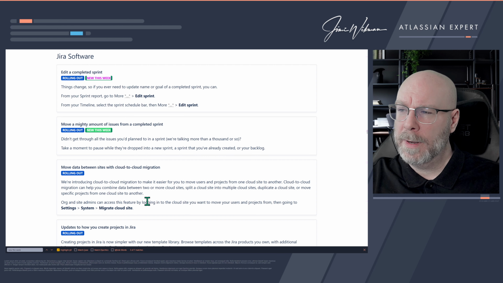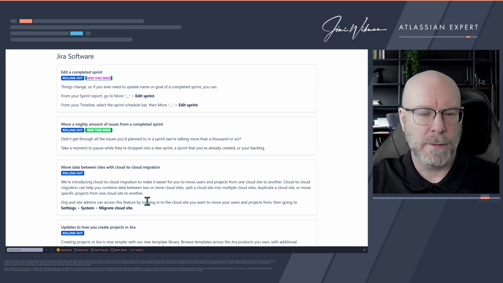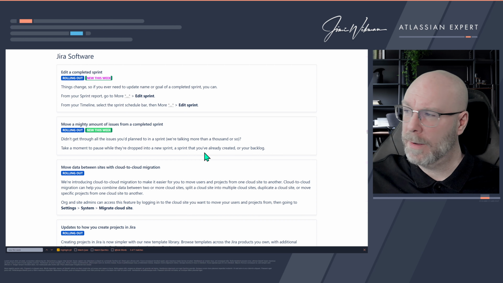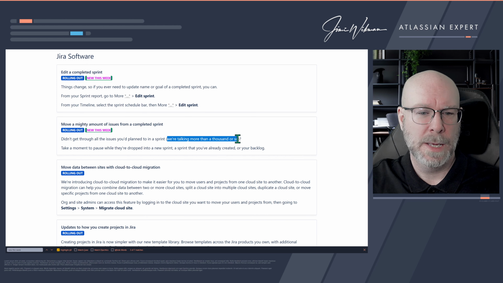And this one I think we have talked about before, and it's the wording that sticks out a little bit: move a mighty amount of issues from a completed sprint. We're talking about 1,000 or so, if you couldn't get through all the issues in one sprint. You can now move them from a completed sprint to something else.